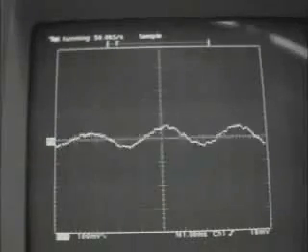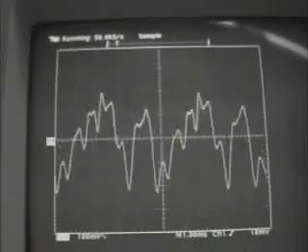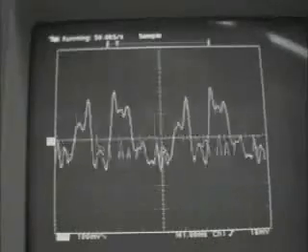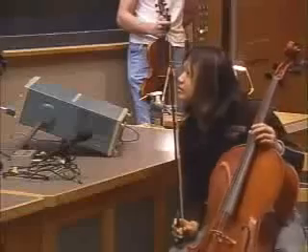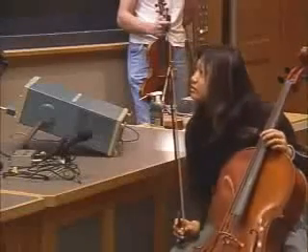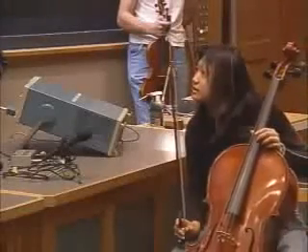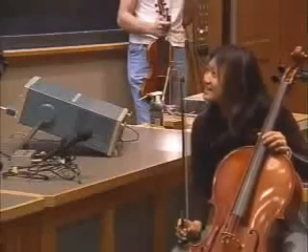Try once more. I can see the underlying 440. And did you shorten the string? No. Or there was no finger on the string? No. So this is the fundamental of that string? Yes. The middle A of the piano? Yes. The show is yours.